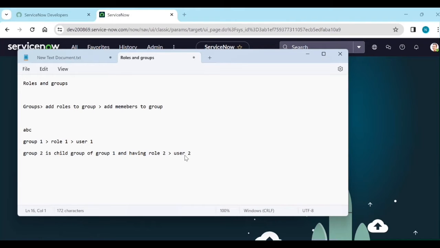So what roles will user one have? User one will have role one, and user two will have role one and role two. The reason is that group two is a child group of group one, so it inherits the roles. That's the reason user two has role one and role two. So that's the main important point.